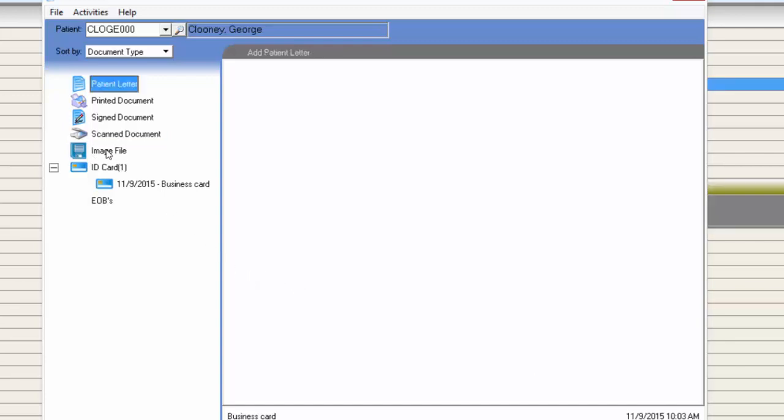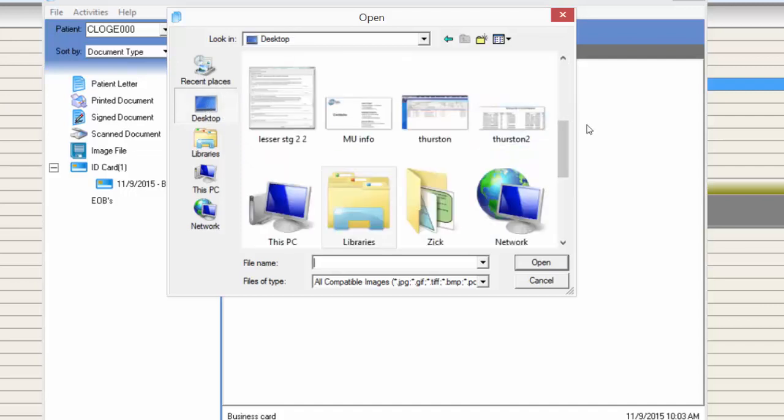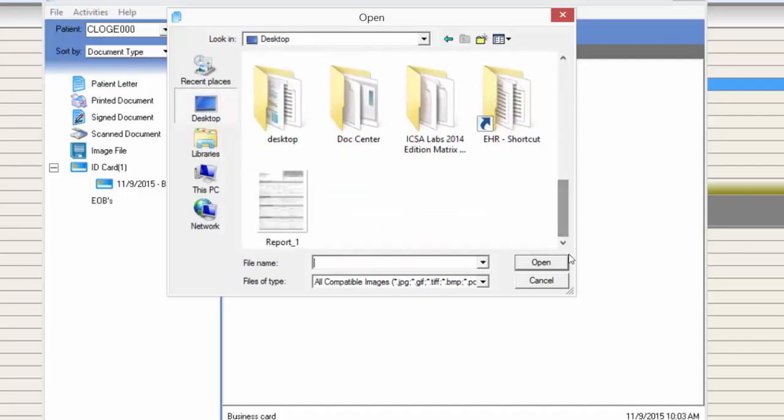Image file works a little bit differently than the scans. Essentially, what we're doing is just capturing an image of a file from our computer somewhere. So I click image file category or folder, and then up here at the top of the screen, I'm going to click add an image file. I choose where the file is stored, for example, on our desktop. And then I'm going to find the file. For example, I have a report that I saved here.